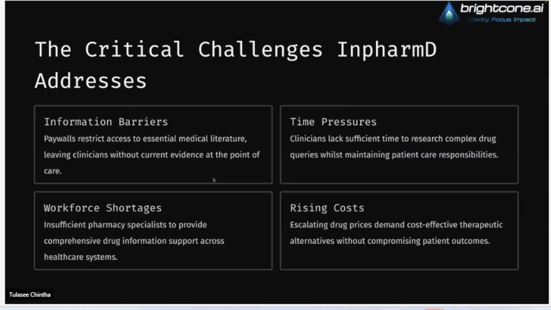The critical challenges I already explained: information barriers, time pressures, and workforce shortages. One challenge in the US is that the services industry is very expensive. Every hour that passes, time is money in the US. If you're not able to maintain time discipline, that ends up as workforce shortages, which is becoming a problem in healthcare. So we help them use Informed to get answers quickly, so they can focus on their real work.